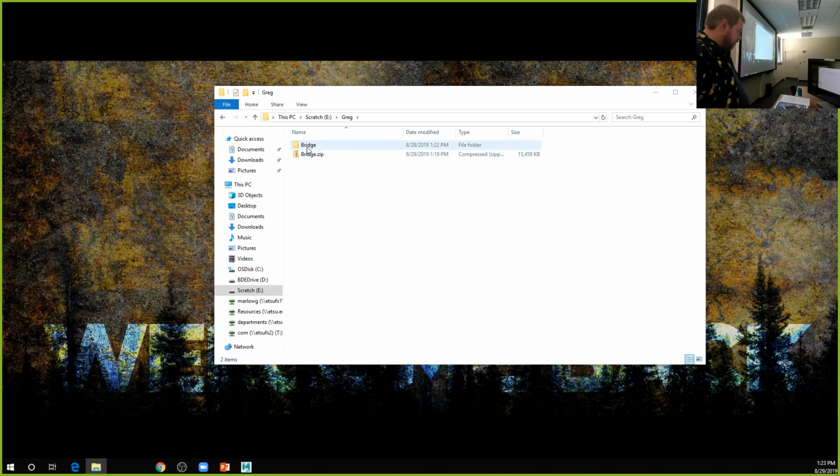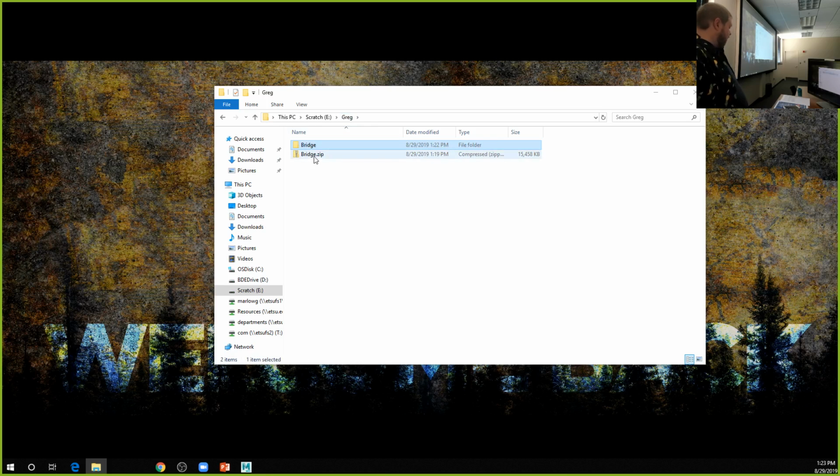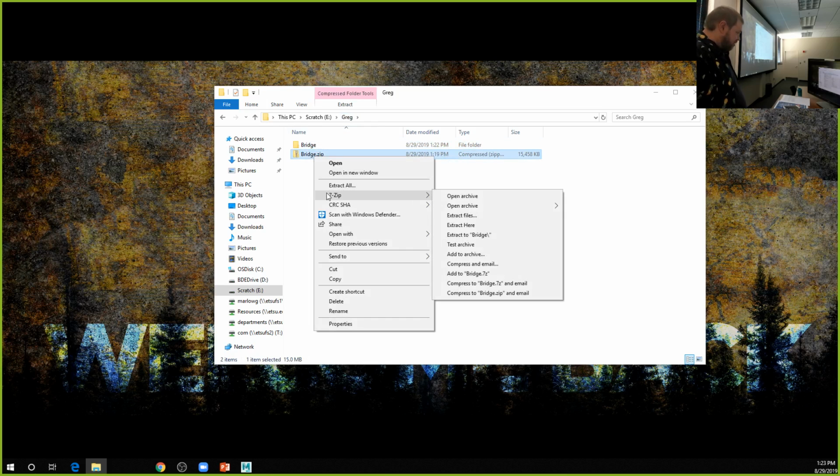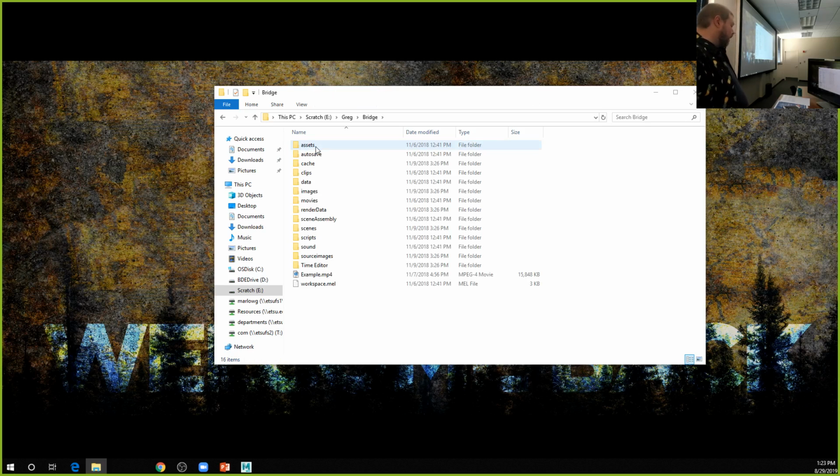Control V. No, it won't let me do that. Oh, it did do it. Okay. So now I can just get this bridge file, right? Another way you can extract this, I think, is you go to 7-zip, extract here. That may do it without the folder. So either way, I get this folder, and inside this folder is a whole bunch of stuff, right?